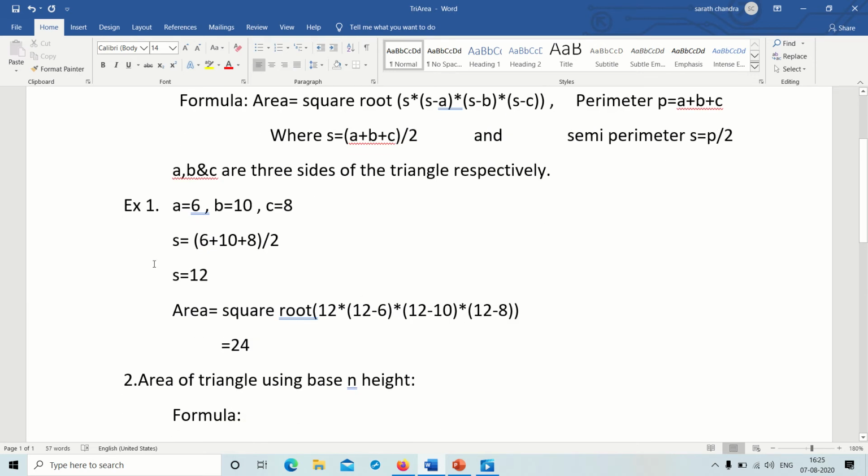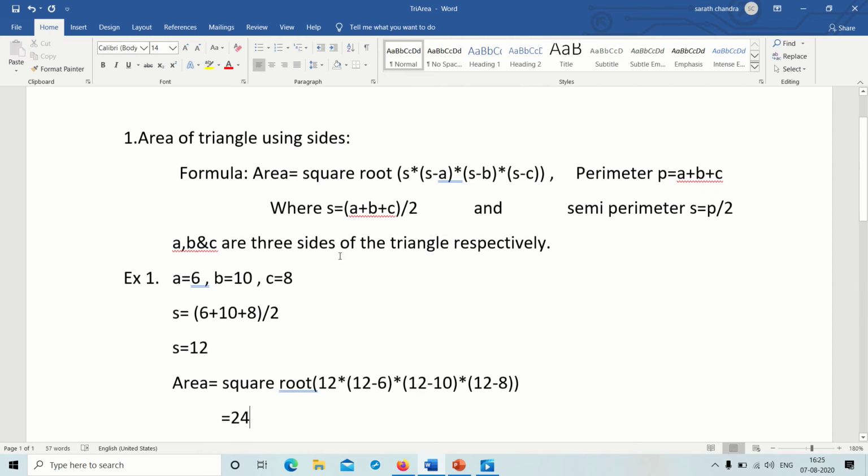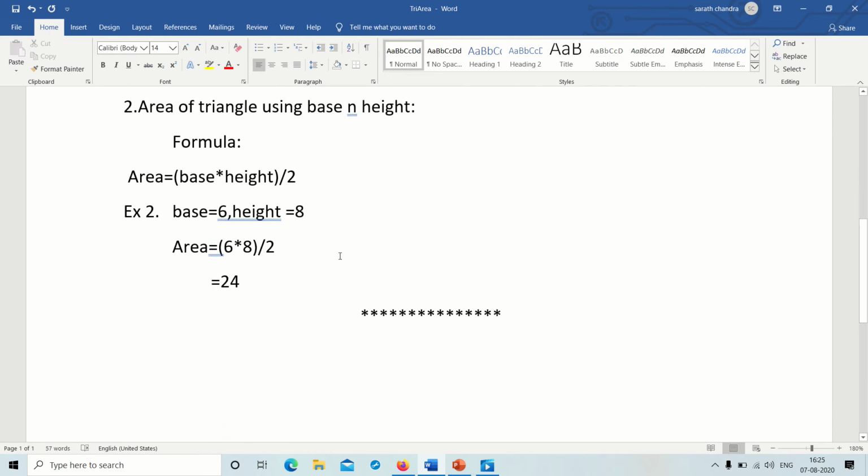Let us have an example here. Let A is equal to 6, B is equal to 10 and C is equal to 8. The semi-perimeter S is equal to (A plus B plus C) by 2, which is (6 plus 10 plus 8), 24 by 2, is 12. So now we have to substitute the value S is equal to 12 in the area. Square root of 12 into (12 minus 6) into (12 minus 10) into (12 minus 8). That results 24.